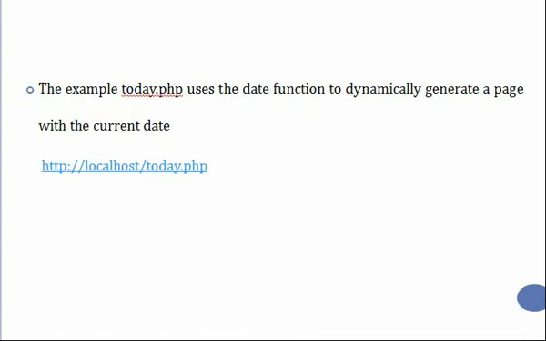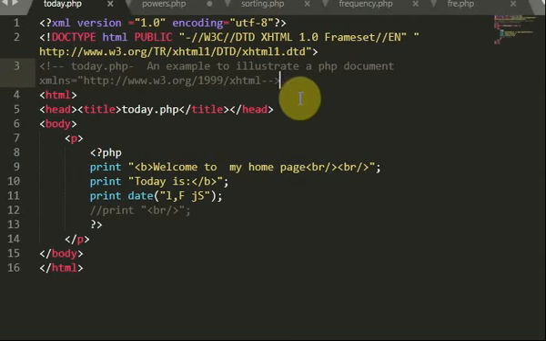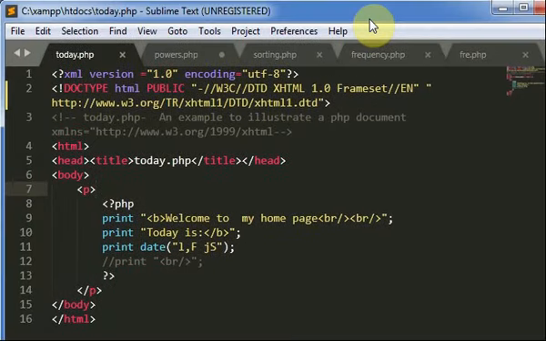Okay, so we have a program that is given to you in your textbook. We'll just see that program. This particular program has been asked in your semester exam. Okay, so they will ask, write a PHP program to display a message and today's date. So this is the program you have to write.